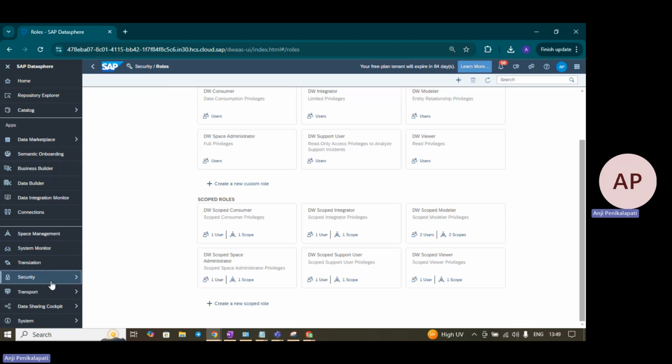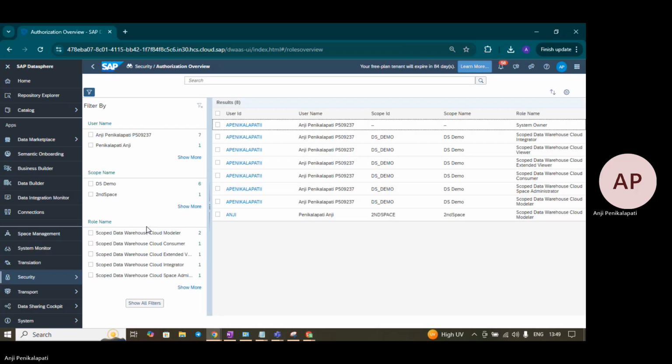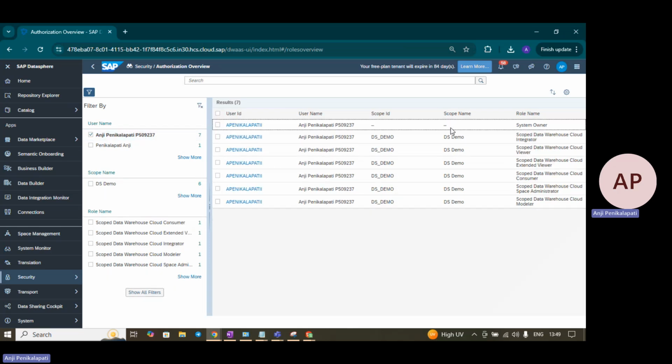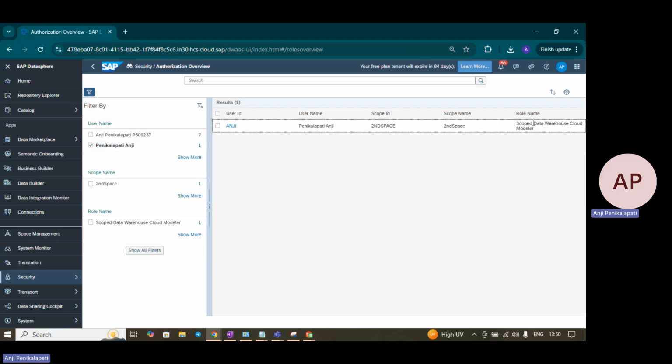So there are two more in this security. Let's go to authorization overview. Here it shows how many users there are. Let's select this user and see what kind of roles he has access to. Let's select my newly created user. You see, he has only data warehouse cloud modeler, basically Datasphere modeler.